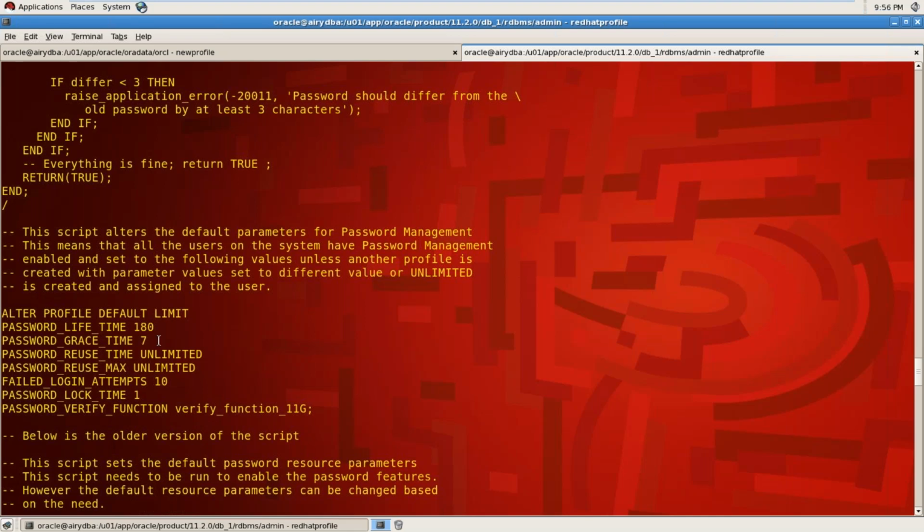Password reuse max means the maximum number of times you can use the same password. Failed login attempts 10: if you have typed a wrong password 10 times, then your account will be locked. And for how many days will it lock? Password lock time 1 means it will be locked for 1 day.